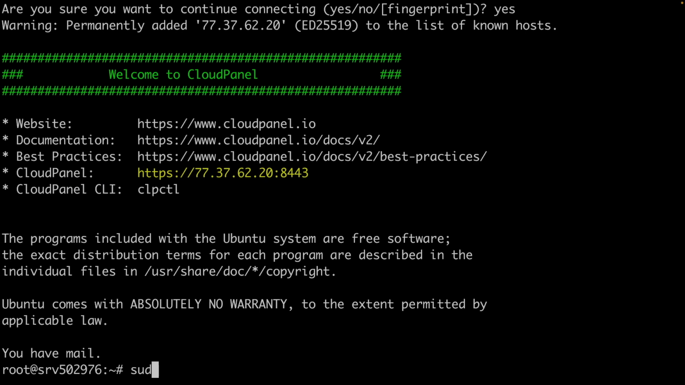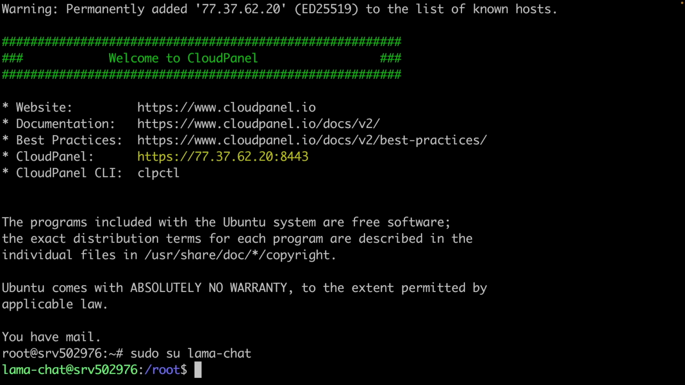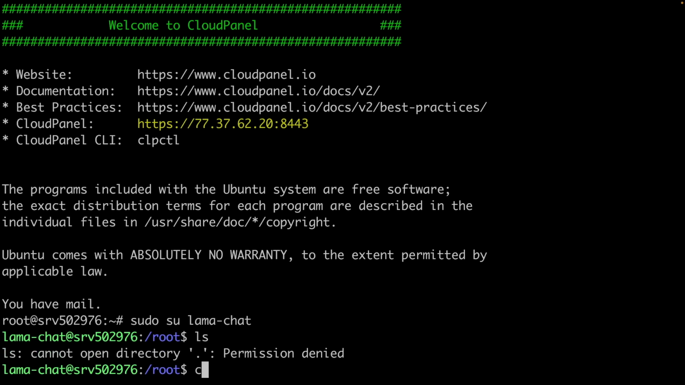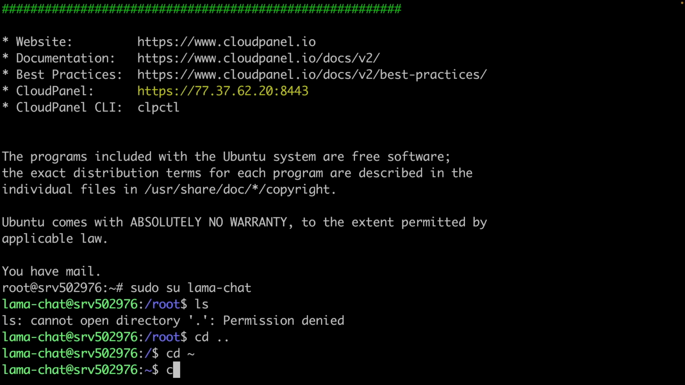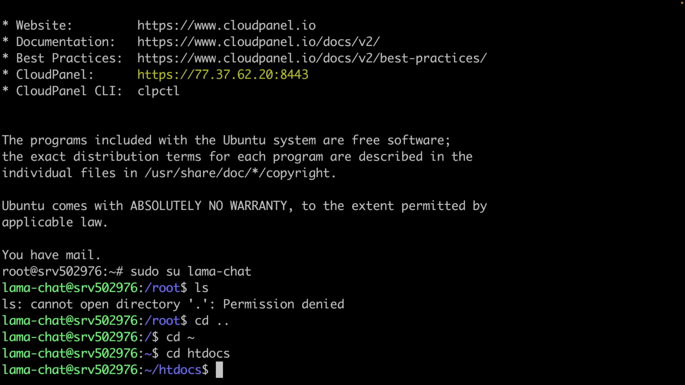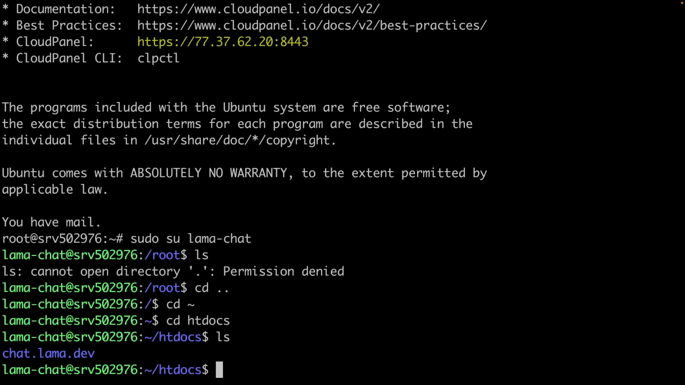So I will say sudo su llama chat. Let's see what's inside. Okay, let's get back to the main folder. cd htdocs. Let's see. Okay, our site is here. Let's open up.